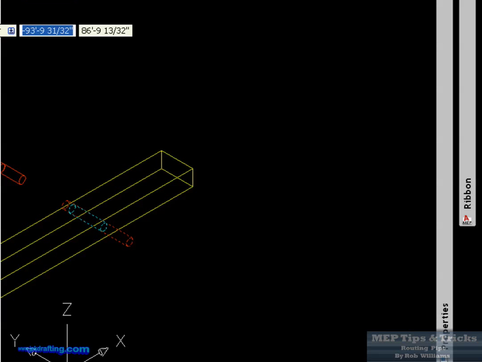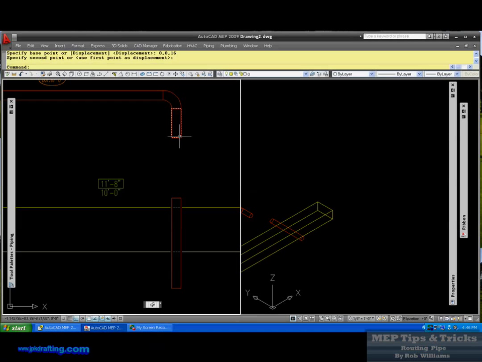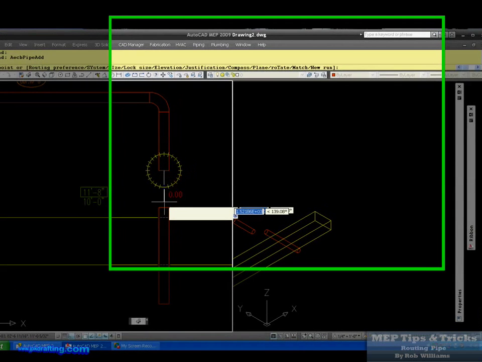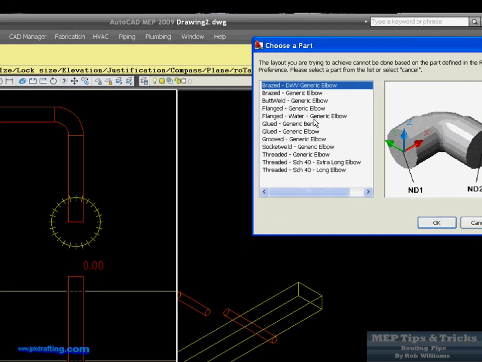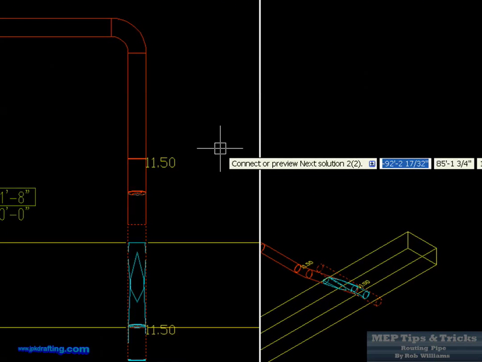We're going to move 0, 0, 16, enter, and of course it rises up. Then you come back over here and you can reconnect. And it's going to ask you for an elbow. In this case, we're using butt welded. And you got 45. You can do next.